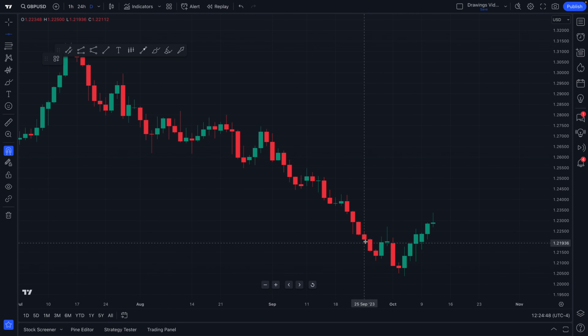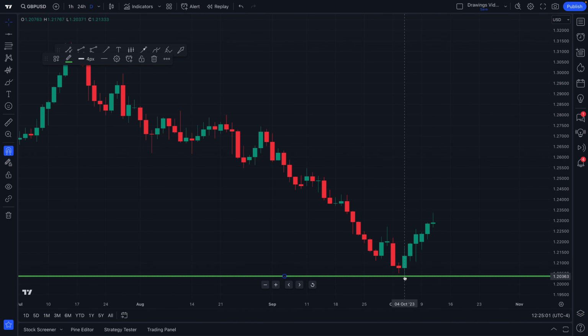You can notice the way our mouse is already snapping to these specific points. Well, if we wanted to add a horizontal line to the exact bottom here, we can pick open, high, low, or close. Let's just do the low and click, and now it's instantly connected to that low.